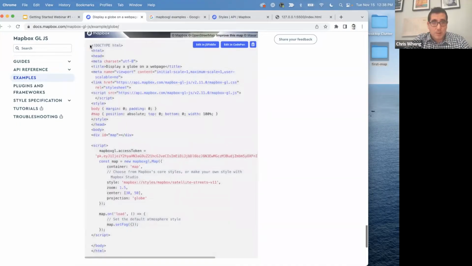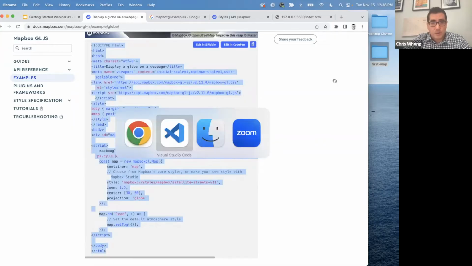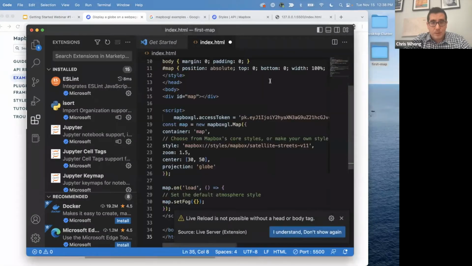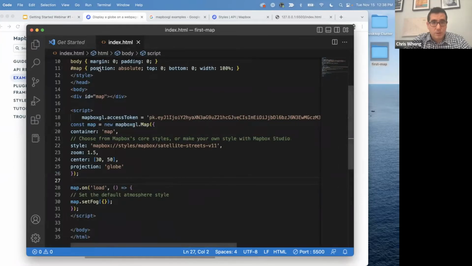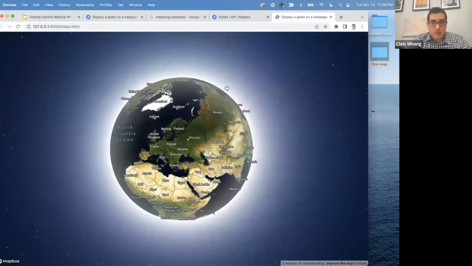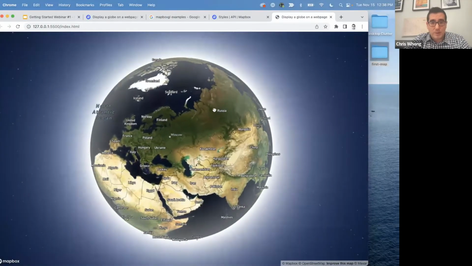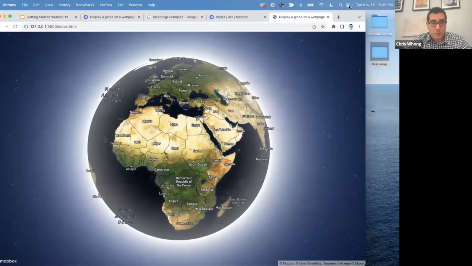So let's copy. And we'll go back to VS Code, paste. And as soon as I hit save, let's close the extensions, we should see. So I just reloaded the browser, and now this is actually running locally on my machine from that VS Code, and from this first map directory.